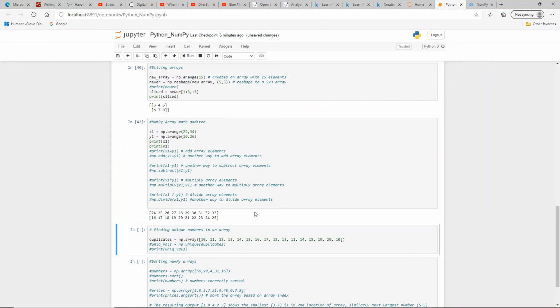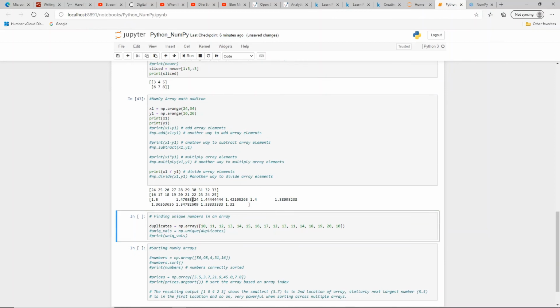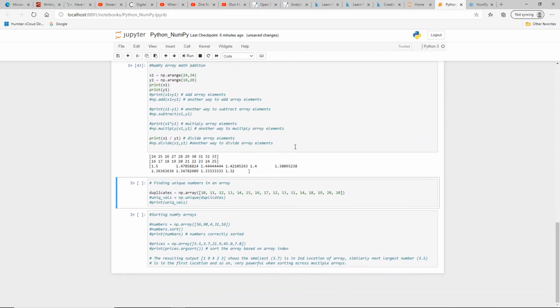So as expected, these are the elements that we moved between 24 and 34, so that is 24 to 33, 16 to 26 for y1, 16 to the one number less than 26, which is 25. Let's do dividing x1 by y1, and it'll apply to all the elements. Let's run that, and you can see that it divided element to element, x1 divided by y1. Similarly, we can also use NumPy dot divide and that's just another way to divide the array elements.